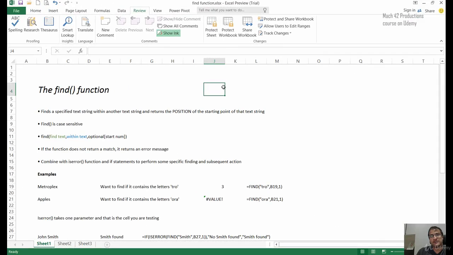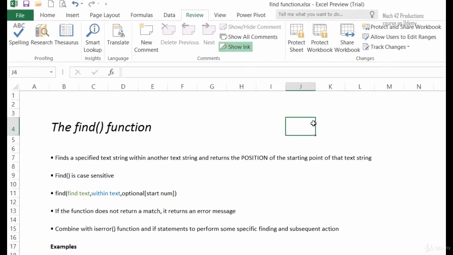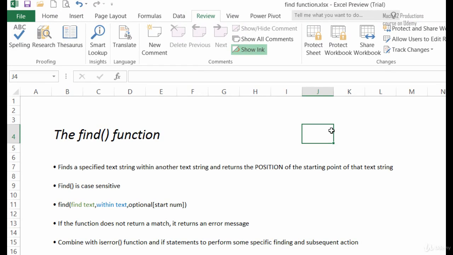Hi, in this lecture I'm going to cover the find function. Now the find function basically finds a specified text string within another text string and returns the position of the starting point of that text string. Now the find function is case sensitive.